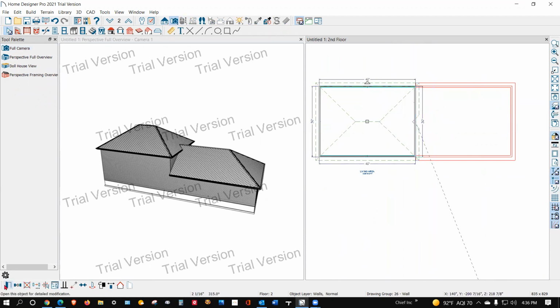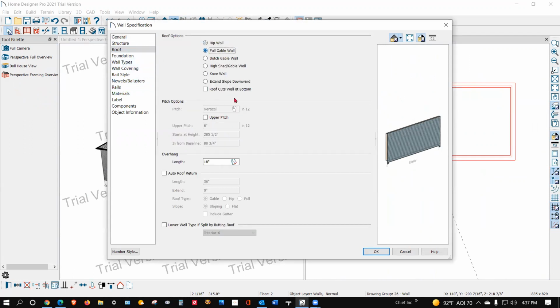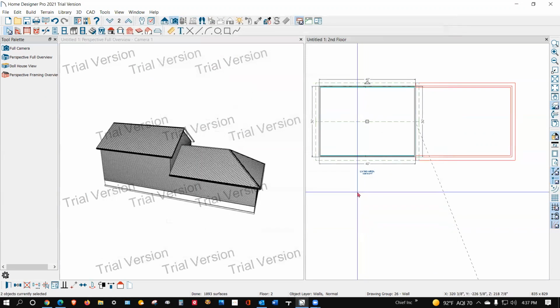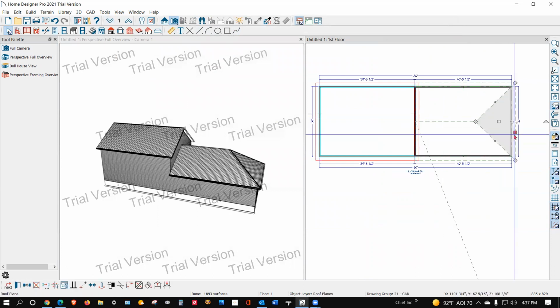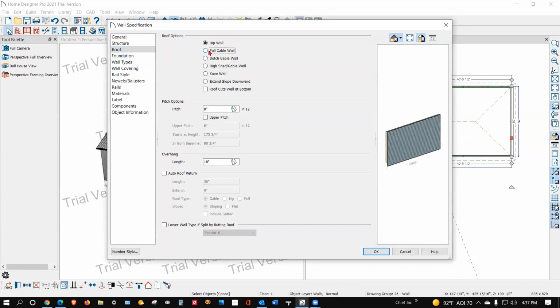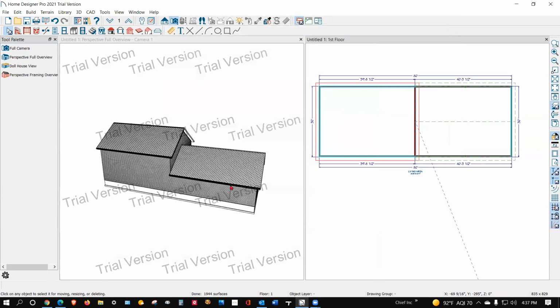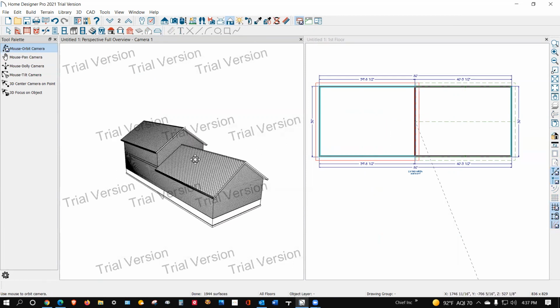Set those two walls there to full gable roof, full gable. And this one, oops, I need to click on the, yeah, roof, full gable. Now, this end of the house is the salt box. Let's see. There we go.